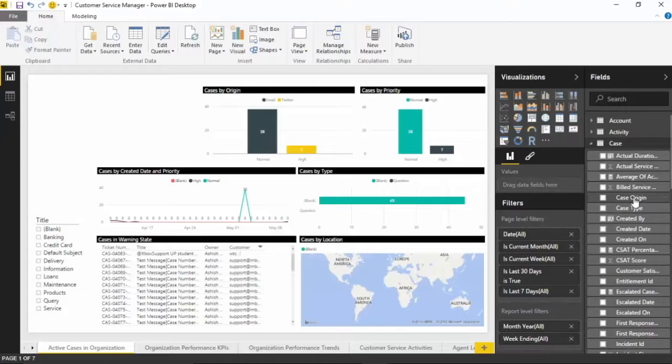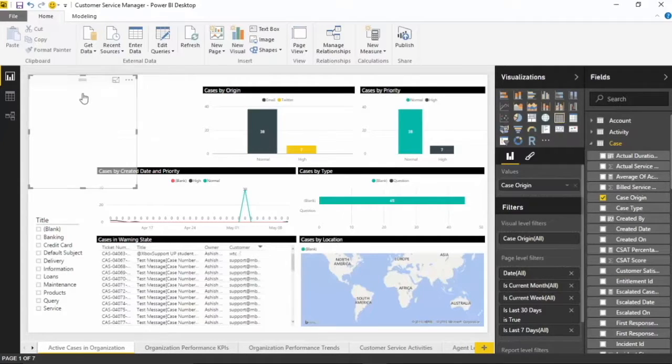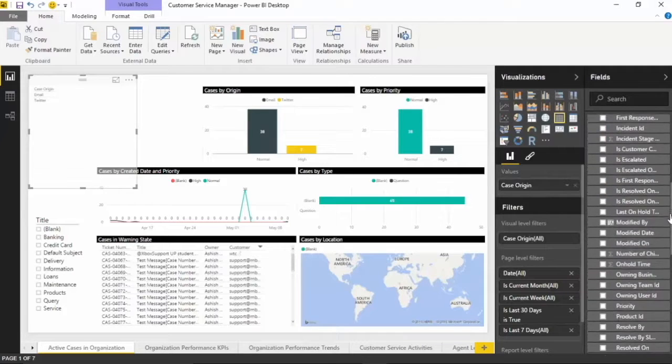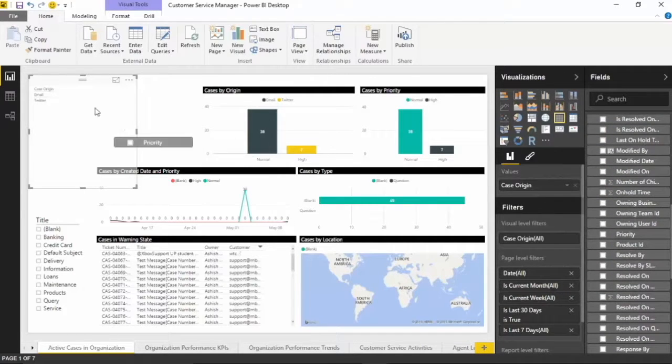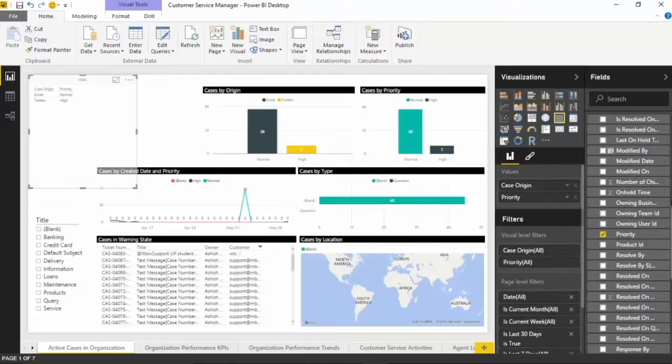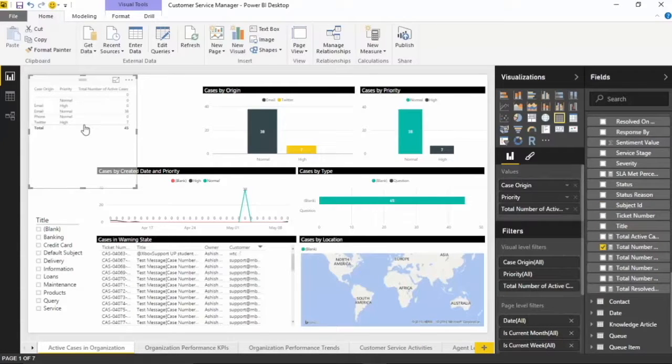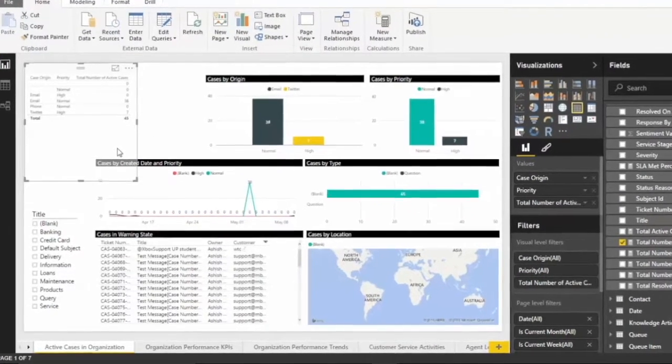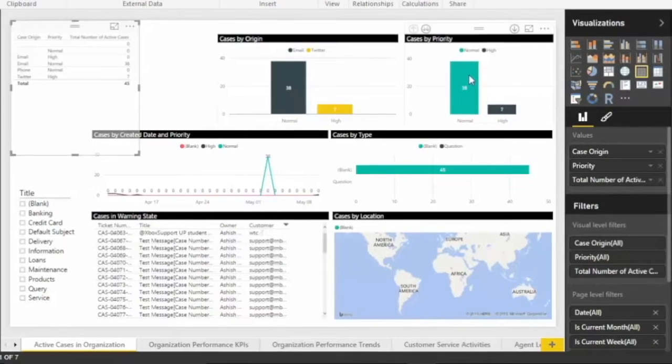What we do is you simply drag the columns you want. So we're going to go case origin. We're then going to have the priority as well. So if you scroll down, do the same again, drag it on top of that table. And then we also want the total number of cases active. So that creates it in a table view to start with. So it creates it straight away, it's instant.